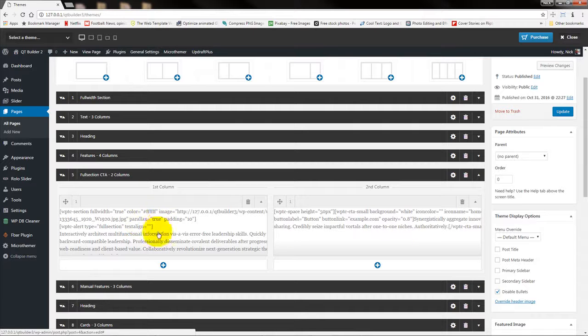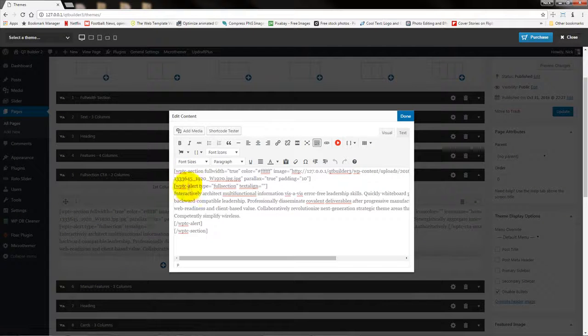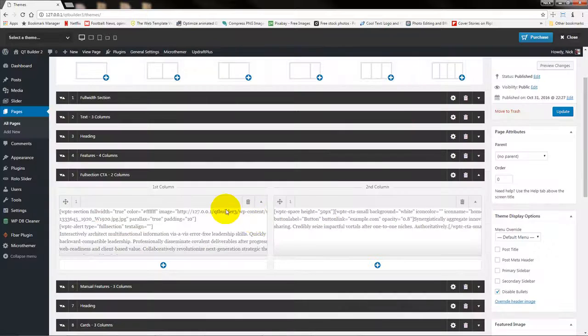So in the left column, which had the taller content, I basically put the full width section. And then we have the alert box inside of it. So as long as the two columns are next to each other, everything looks fine. But as soon as you go into the responsive mode and they break, and this goes under it, the full section shortcode will apply only to the first column, and that's a problem.